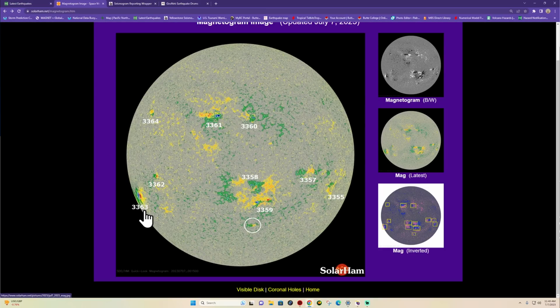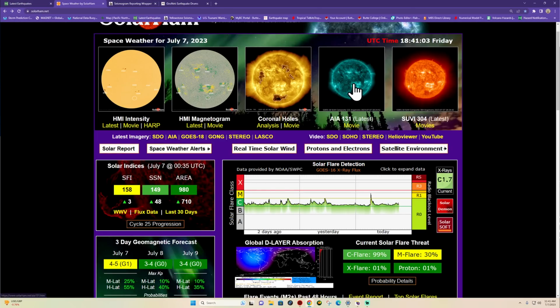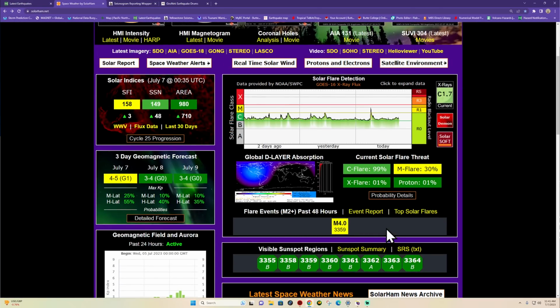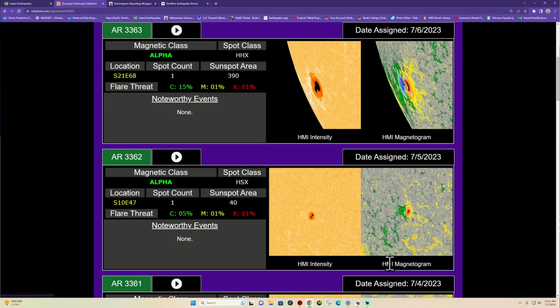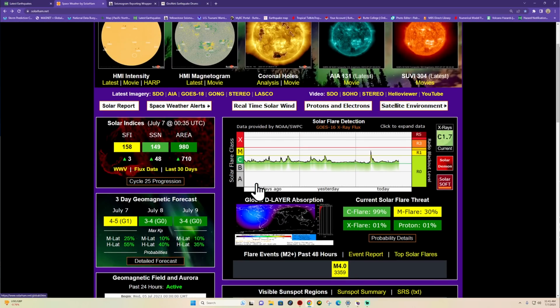That's 3363. We're going to have to keep an eye on that. It currently shows here an alpha magnetic structure. But we'll watch this, though, for some mixing there of the polarities of that sunspot.